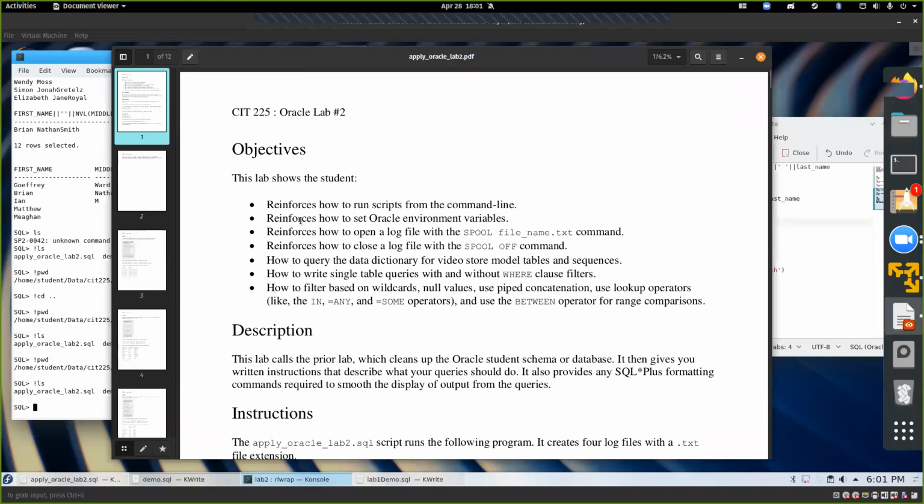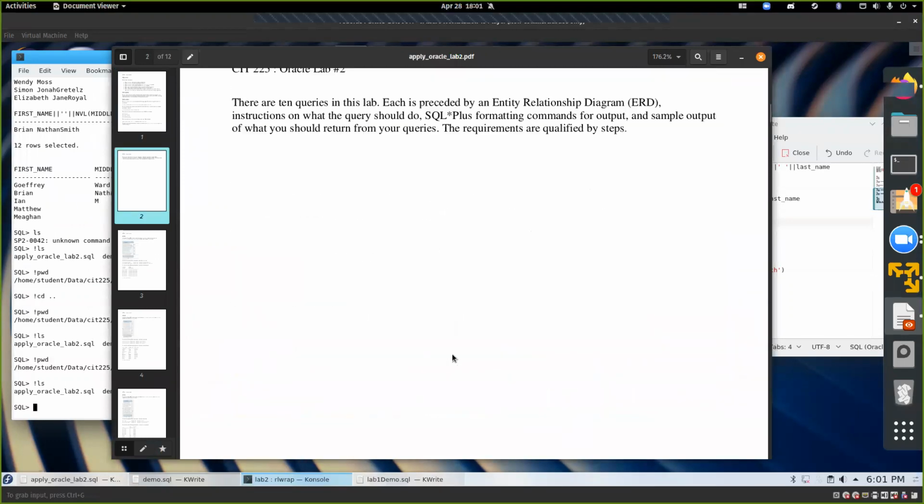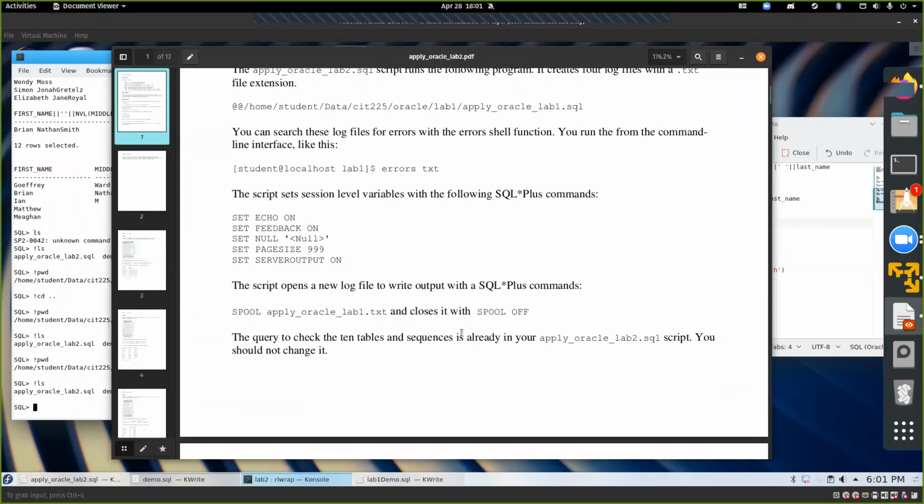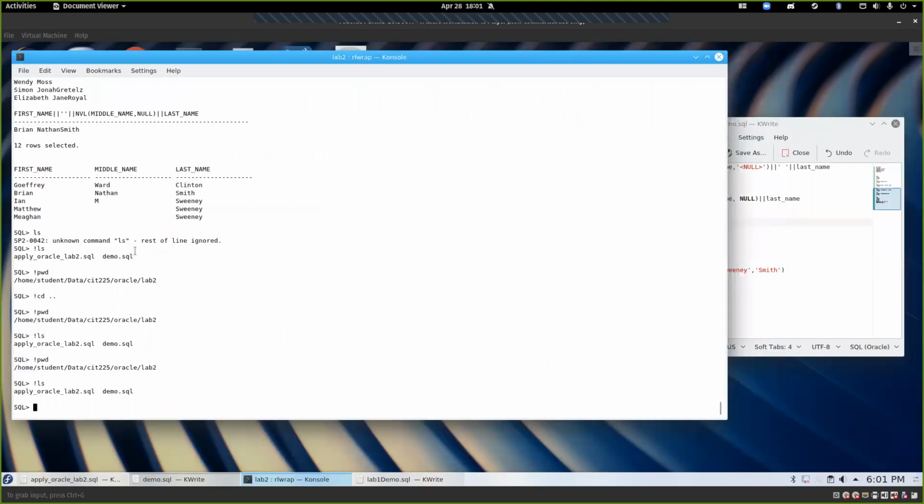All right, reinforce how to set Oracle environment variables. I believe we talked about this last time. I actually don't think we're going to cover it all that much here. Oh, no, we do. These are session level variables, and like we said, our line size was one of those. So that little issue we were seeing with Brian being on his own line, I think this will fix that.